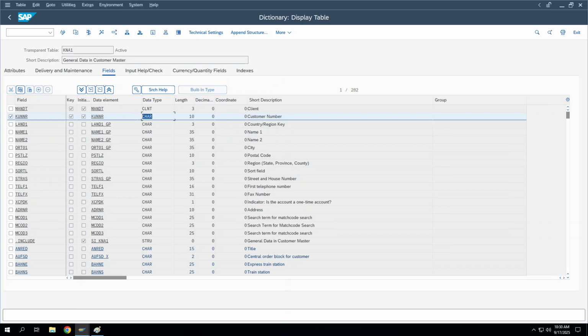What is the data type? Character data type. What is the maximum length? 10. So why are these fields different?